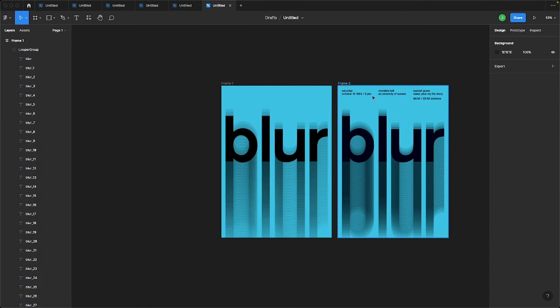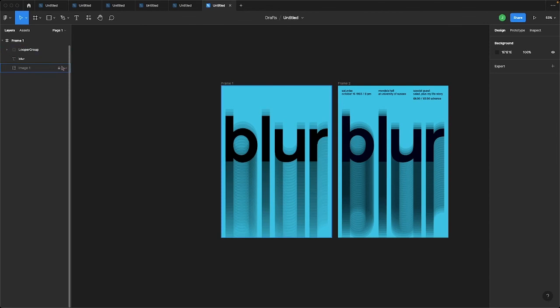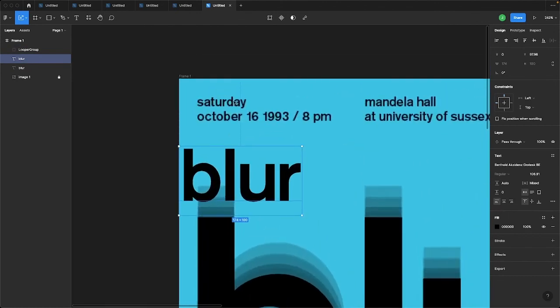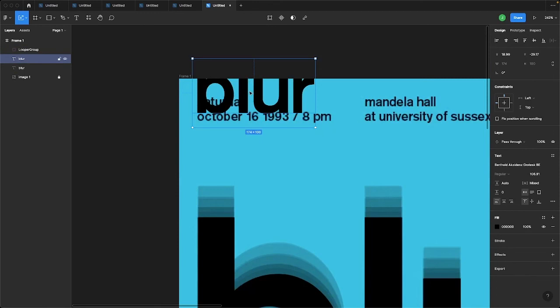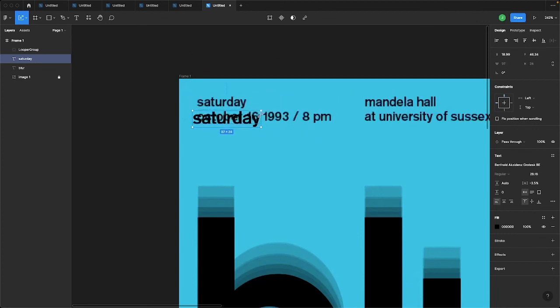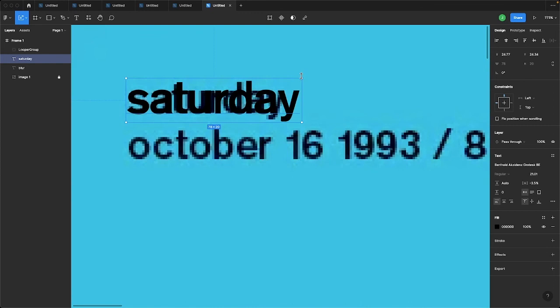Lastly, I'm just going to duplicate this text part. So I'm going to close this up. I'm going to turn the image back on. And then I'm going to take the word blur, copy it up here, press K, shrink it down. I'm going to change this to Saturday. Press K, shrink it down. Move this into place. Adjust the size as close as I can get it.